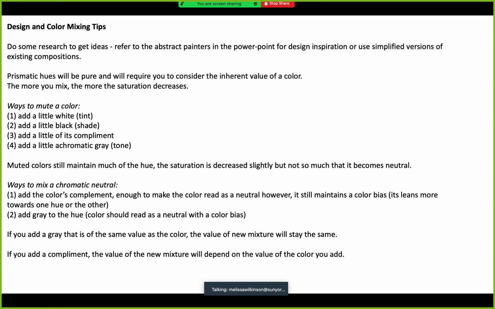All right, there are a couple ways to mute a color. You can add white to it to make it a tint. You can add black to it to make it a shade, okay? You can add a little of its complement, or you can add just black and white as a gray, okay? So those are 4 ways to mute a color. Memorize them, all right? Muted colors still maintain much of the hue, so you can still tell it's a purple gray, right? But the saturation is decreased slightly, but not so much that it becomes neutral, all right?